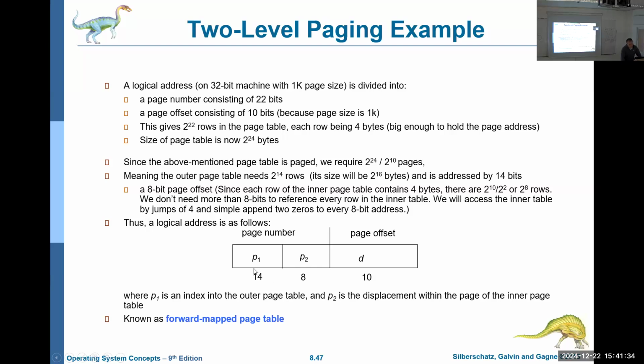I'm just pointing out that when you change the page size, it's not like this is always divided in half or something. You have to figure out how it's divided. 2 to the 14 rows containing the addresses of the pages, which are divided into 2 to the 8 addressable parts, pages, subpages.